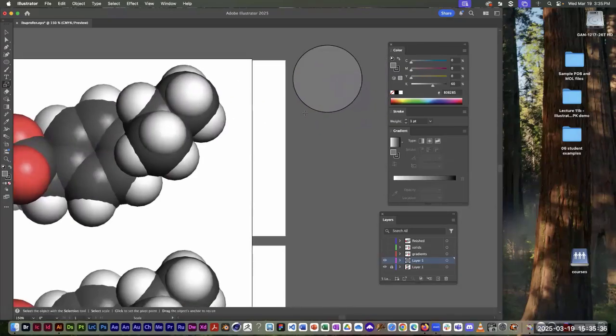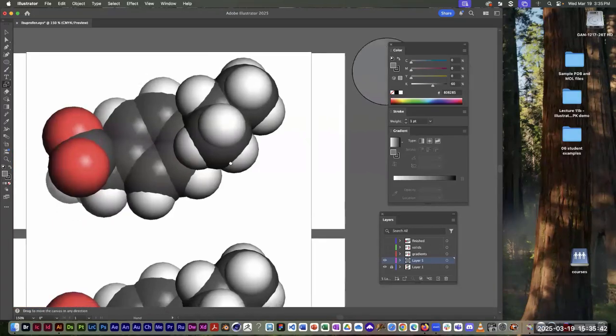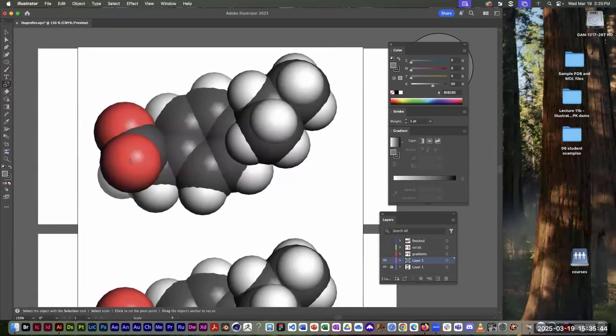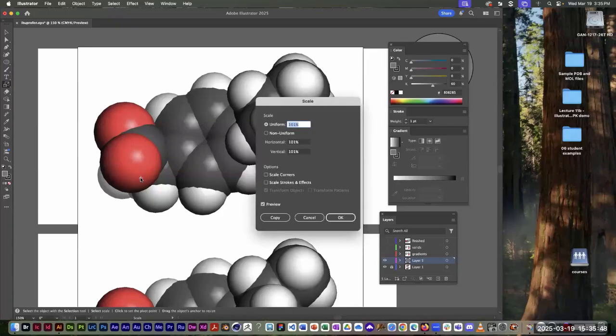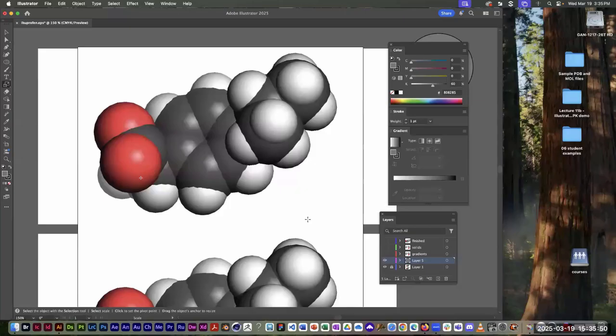I may want to go ahead and make all my other atoms first, at least make one of them, and then I can just keep copying them. Here's an oxygen in red. So I'm going to draw another, whoops, that's not what I wanted. I want my ellipse tool.